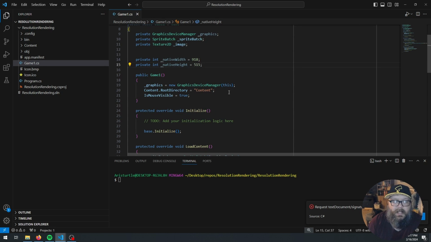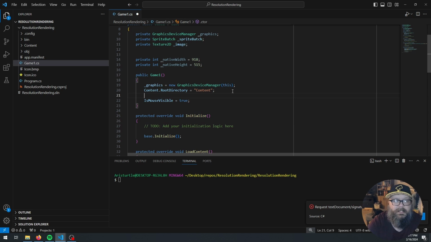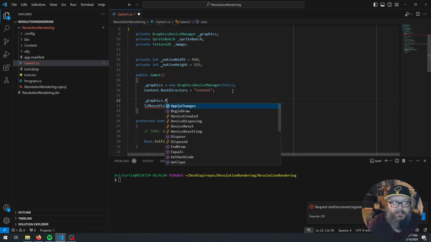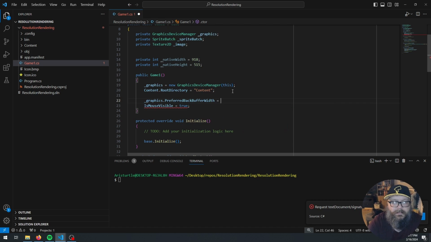And then in our constructor here in the game class, we might do graphics.PreferredBackBufferWidth equals nativeWidth.